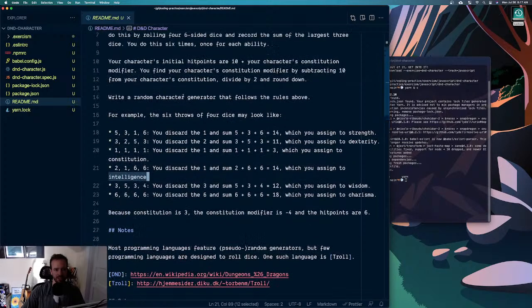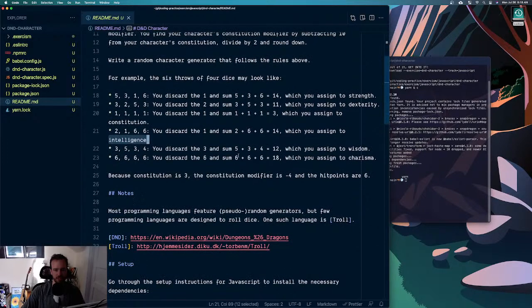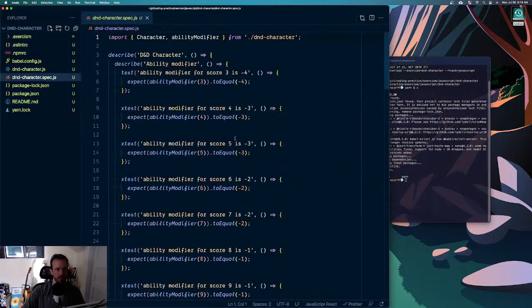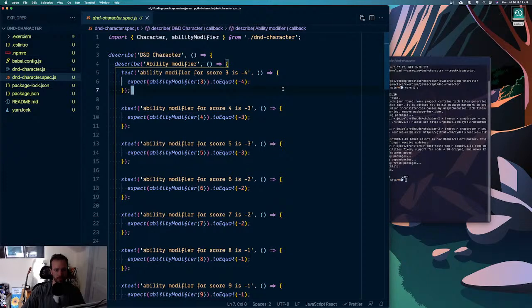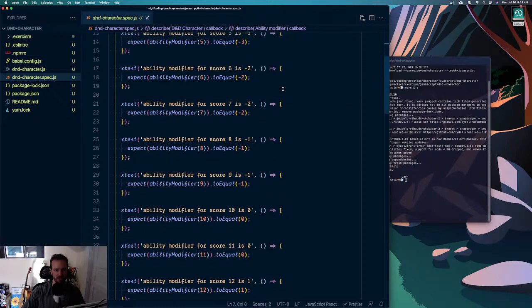Holy, what? Why? Your character's hit points are 10 plus the constitution modifier, which was subtracting 10, divide by 2, round down. Okay, 3 minus 10 would be -7, divide by 2, -3.5, round down is -4. Okay. All right. What are they looking for? Ability modifier 3 to equal -4. This is -10 divided by 2, round down. Okay.